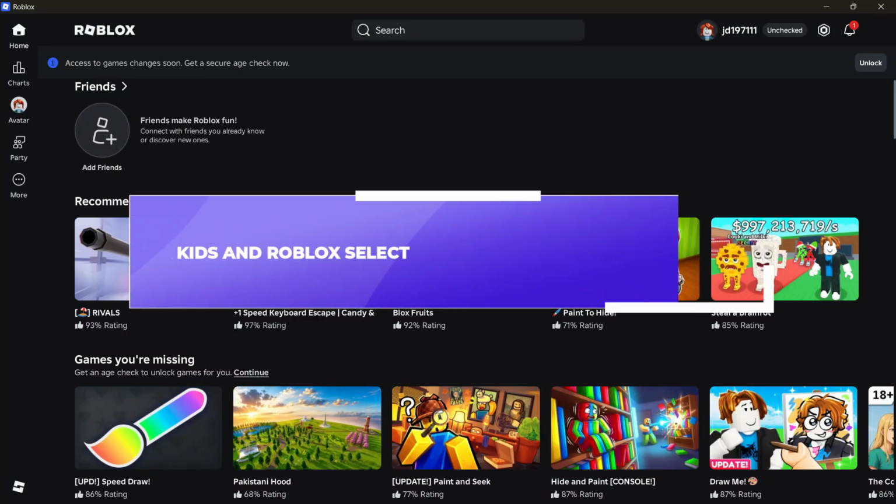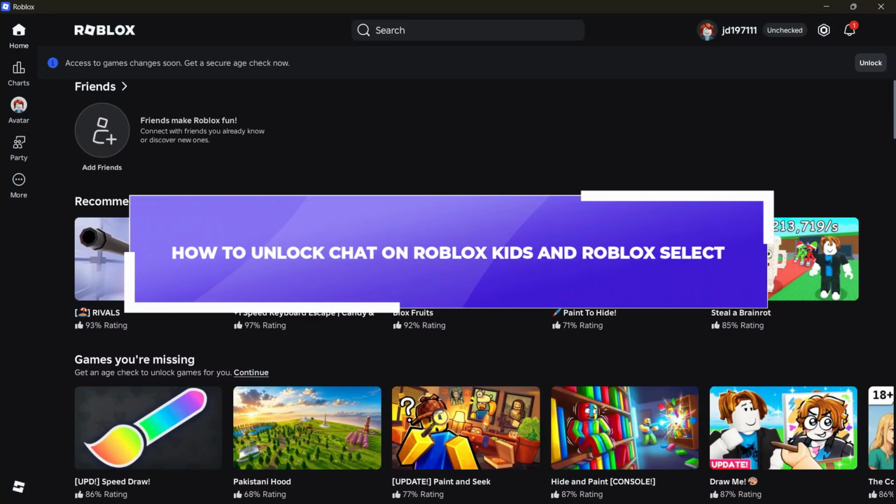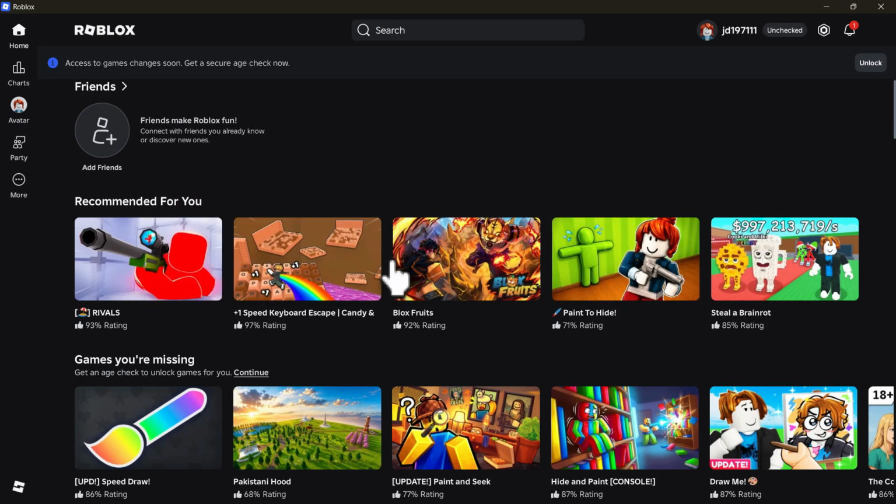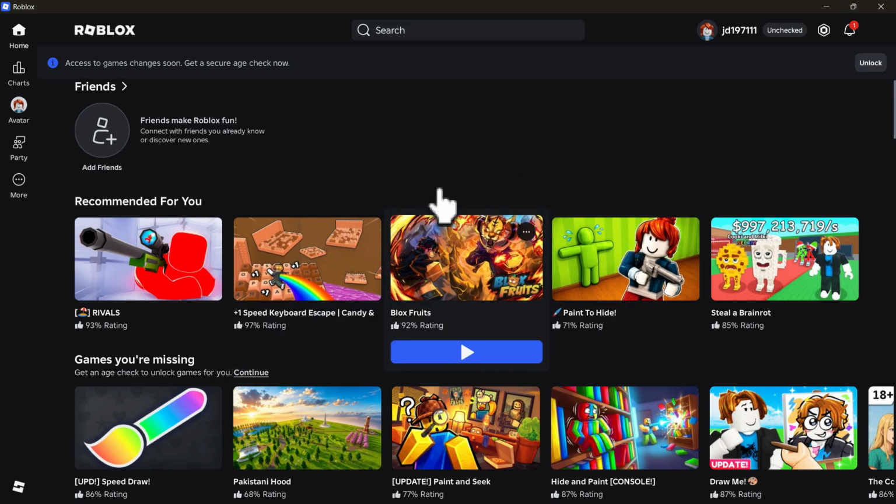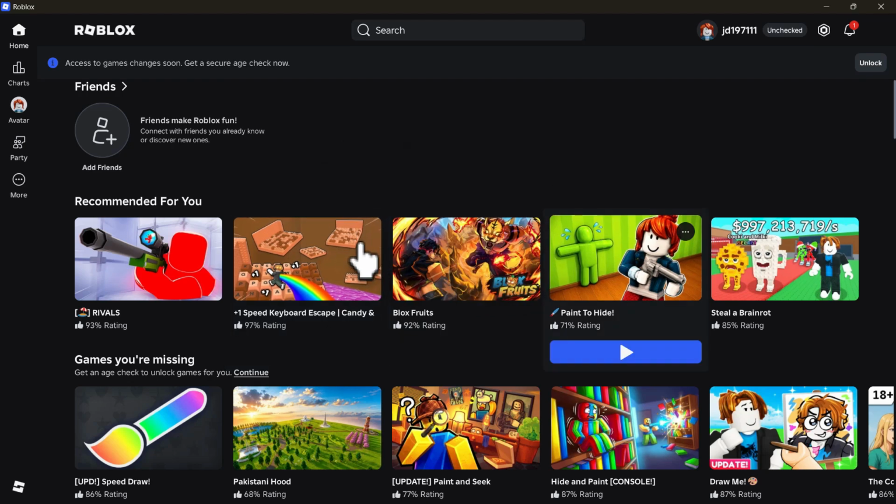Hey guys, today I'll show you how you can unlock chat on Roblox Kids and Roblox Select. So let's get started. If chat is locked on your Roblox account, there are a few settings you can check to enable it. The available options depend on your age and whether your account is managed by a parent.